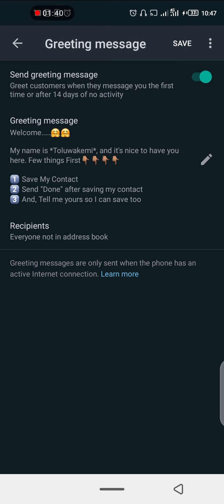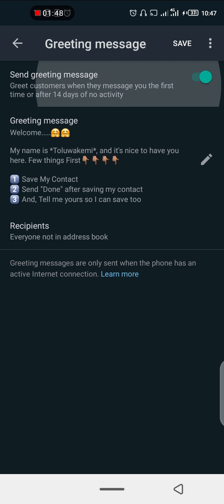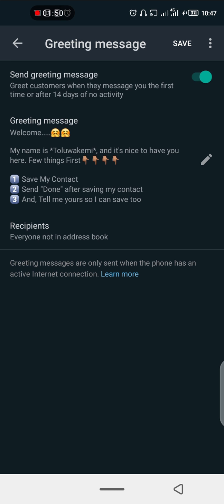Look at this. It says greet customers when they message you the first time or after 14 days of no activity. That means if I message you today, it will deliver to me as a greeting, and then if in 14 days you and I don't have a chat with each other, I'm definitely going to get that message if I DM you on the 15th day.